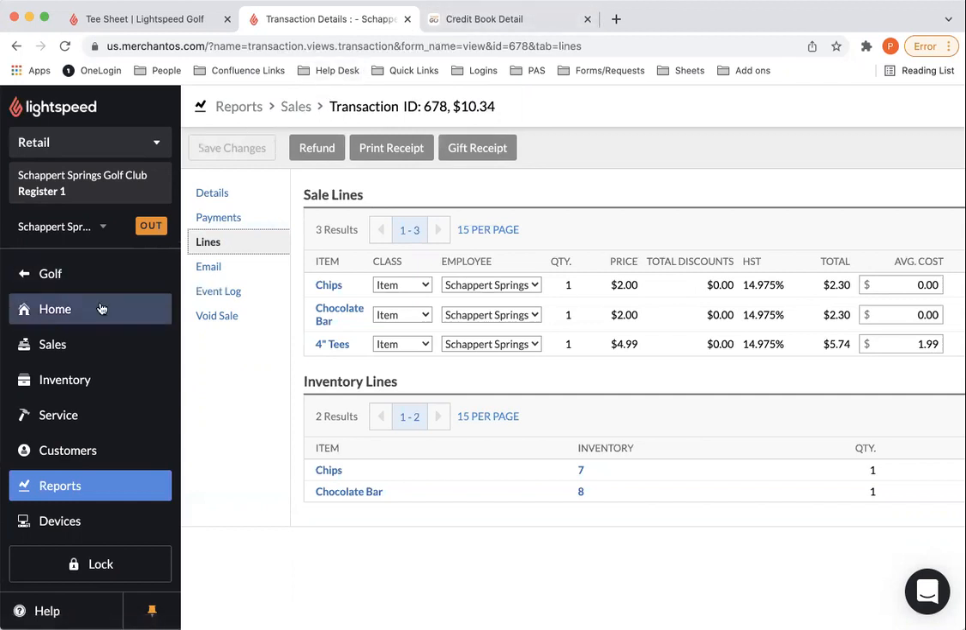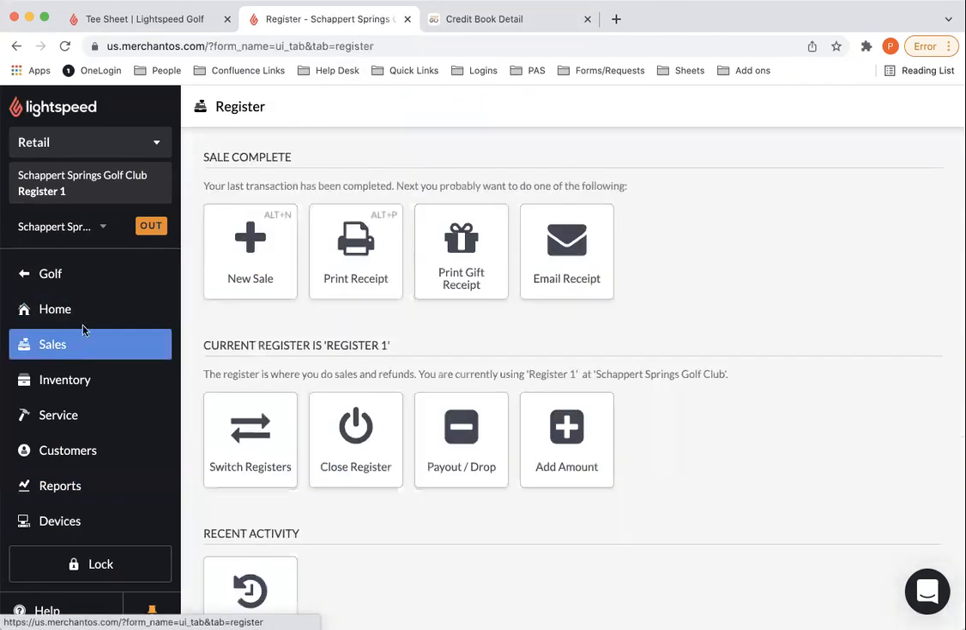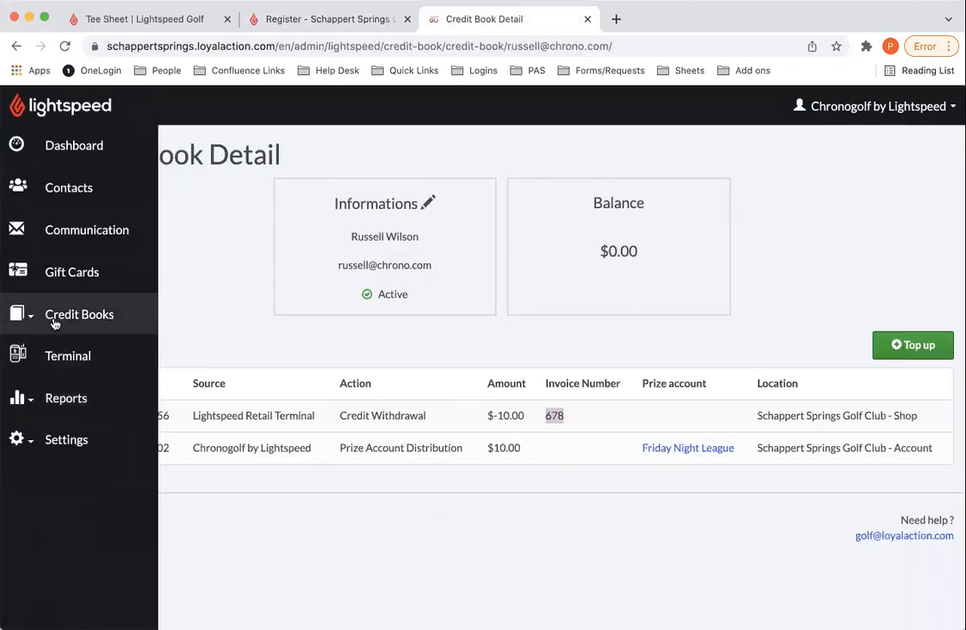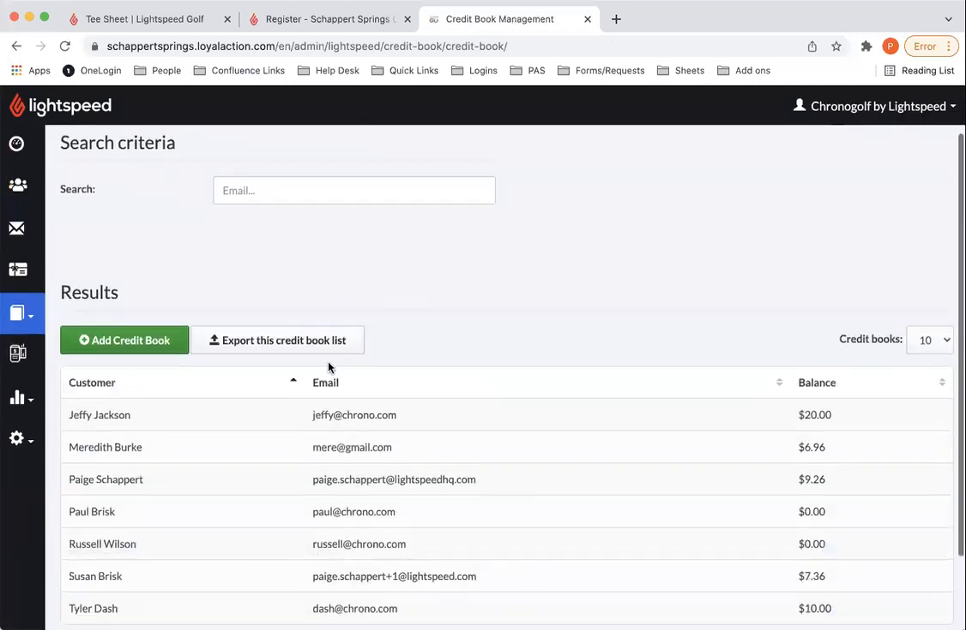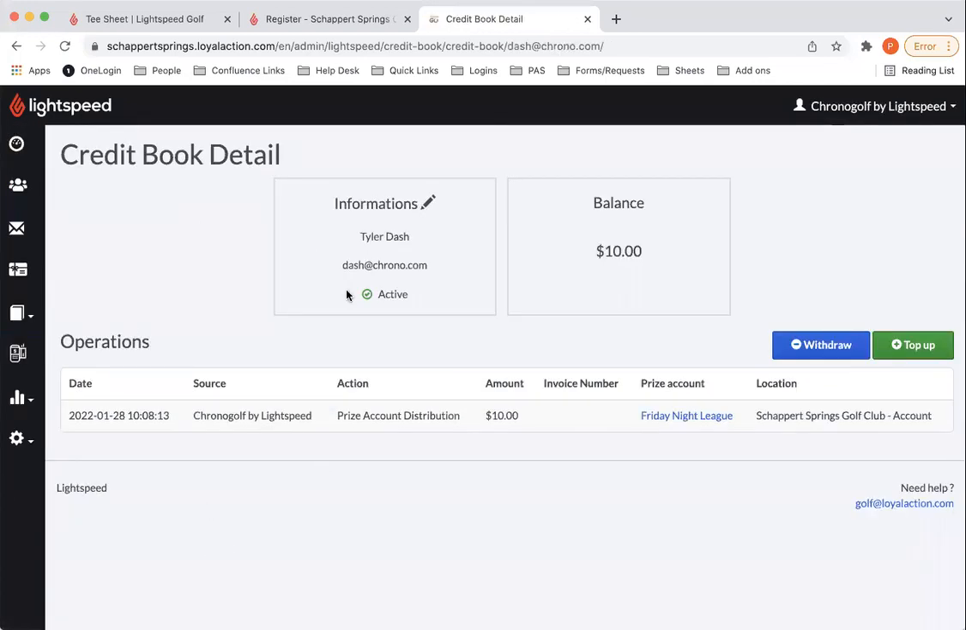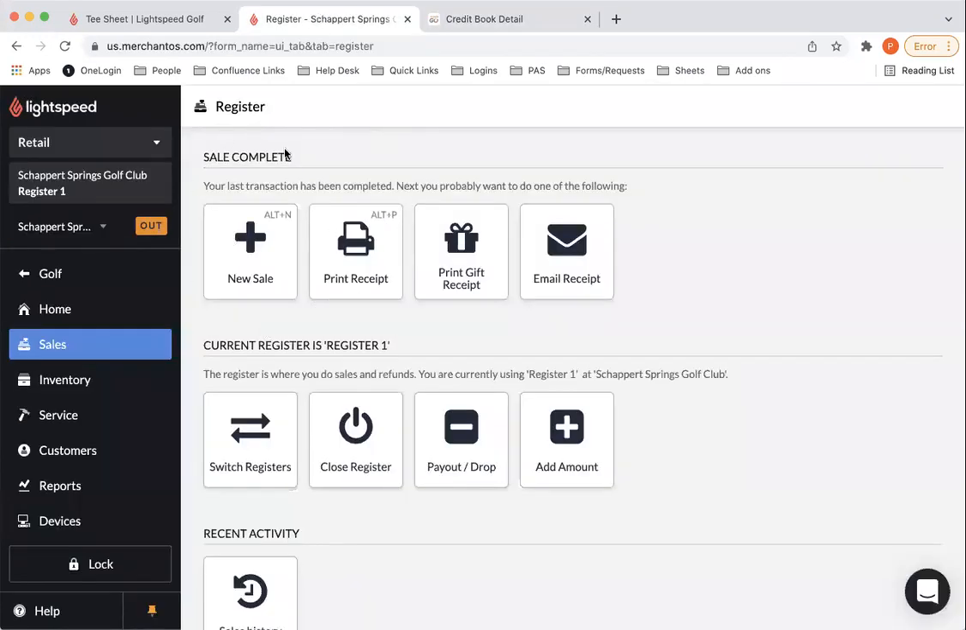Now, let's say, for example, somebody has credit book earnings. So the customer that played with Russell, Tyler, he was a guest of Russell. He doesn't play here all that often. So we actually want to give this $10 as a gift card to him. So we can definitely do that. And that's going to be done starting within Lightspeed Retail. So we'll start a new sale here.